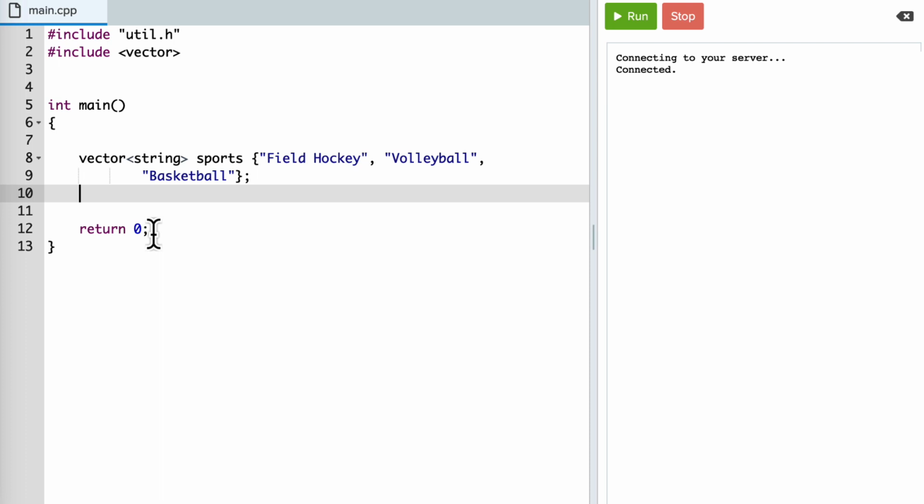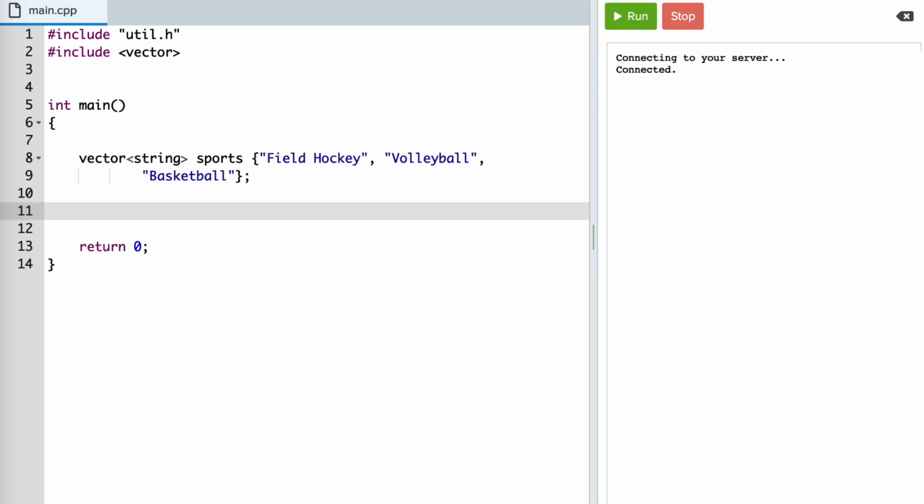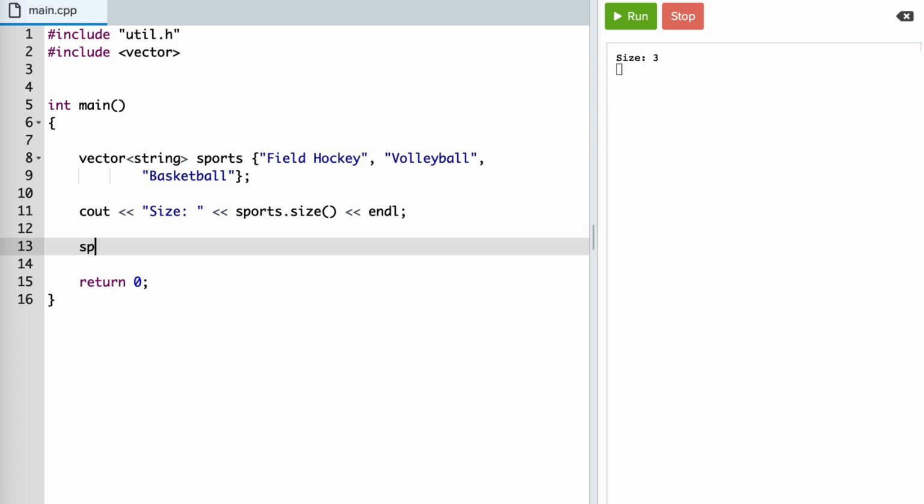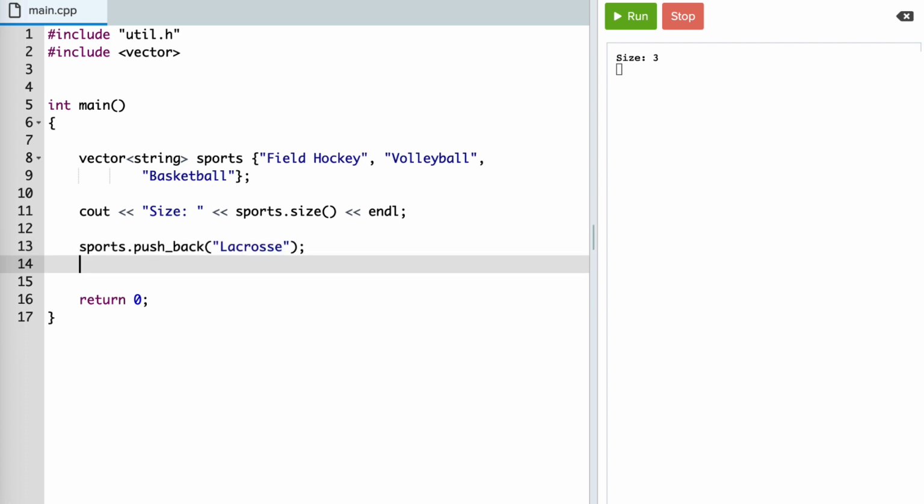Okay, so we're going to take a look at how we can add and remove from our vectors. So we have a simple sports vector here with 3 values. I want to just print out the size here. So if I go ahead and print our size, we see we have a size of 3. So now let's add in a value using the pushback command. So we're going to say sports.pushback, and let's push back lacrosse. Okay, and now if I check out my size, I should see that my size has grown to 4.